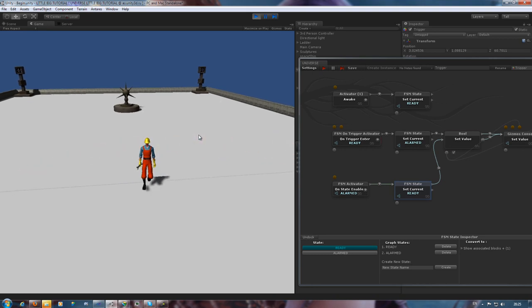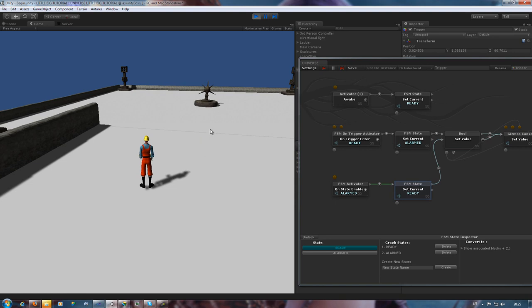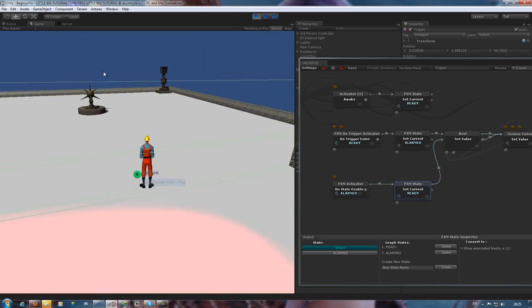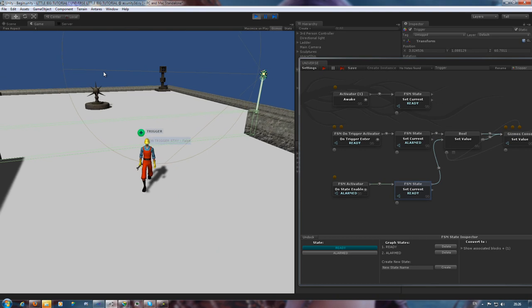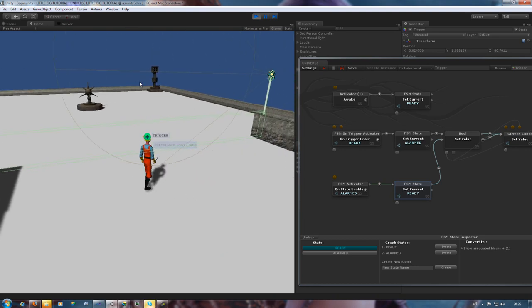Let's activate it again. And now it's on again. The light has resumed spinning from where it left off. Might be easier to see with gizmo visibility on. Note how the set value block has a check mark on it when the light is on. Actually, it's the other way around.